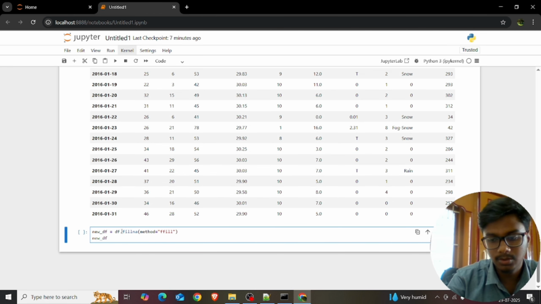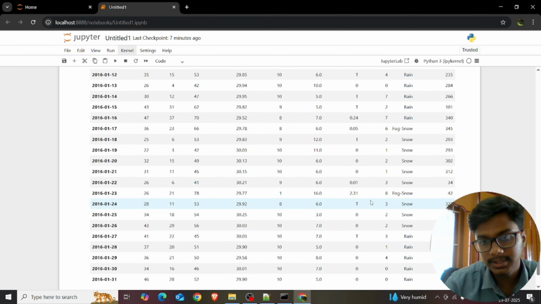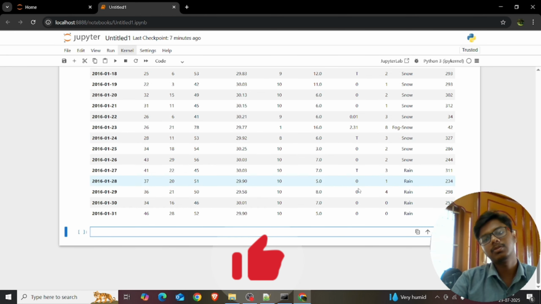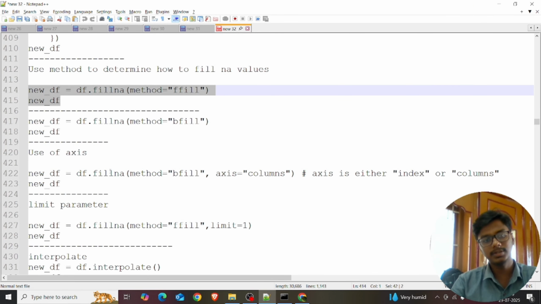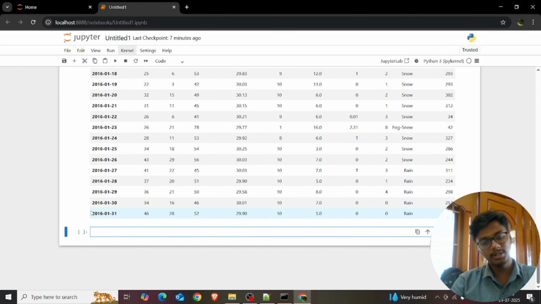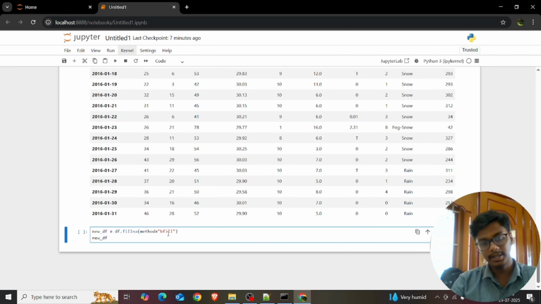So I just paste this code. If you see, the values that are available above are pasted downward. So that's forward fill and backward fill. Just like that, if you want backward, you can give the backward fill, bfill.